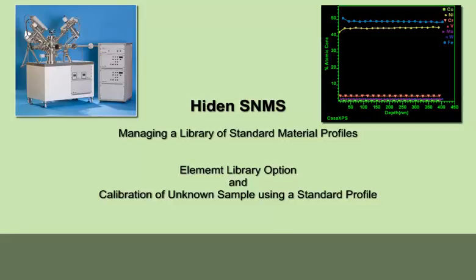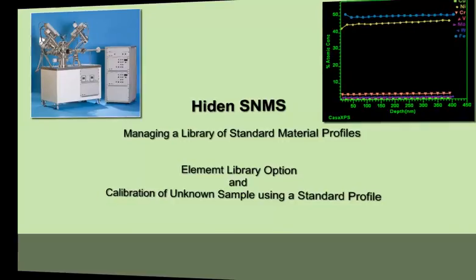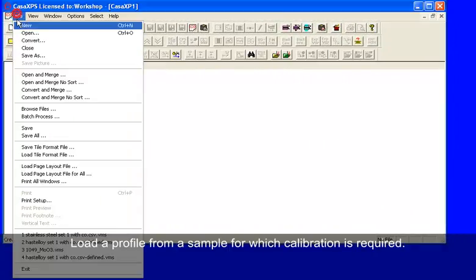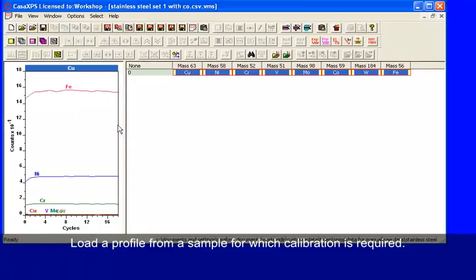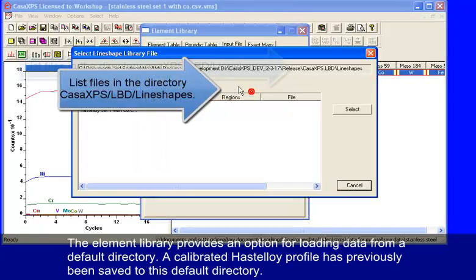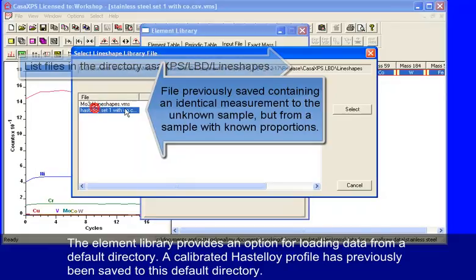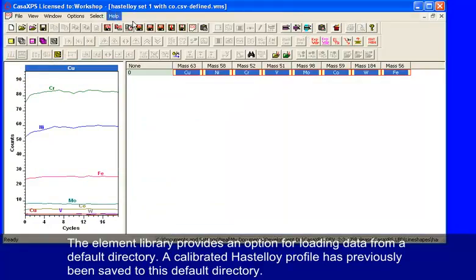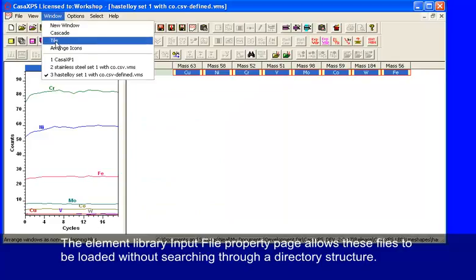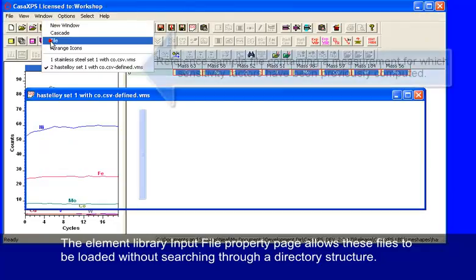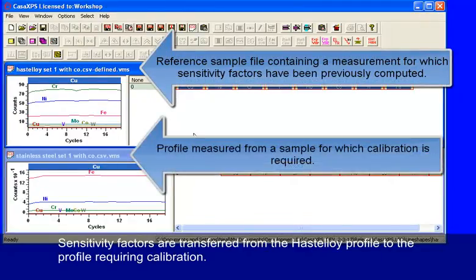Calibration of an SNMS depth profile requires the use of sensitivity factors, and it also requires a depth scale calibration. In this case we're going to use crater depth as the mechanism for calculating a sputter rate. To work out the sensitivity factors, we've used a standard reference material of known composition, and this reference material has allowed the calculation of these sensitivity factors, which can now be applied to the newly measured sample depth profile.